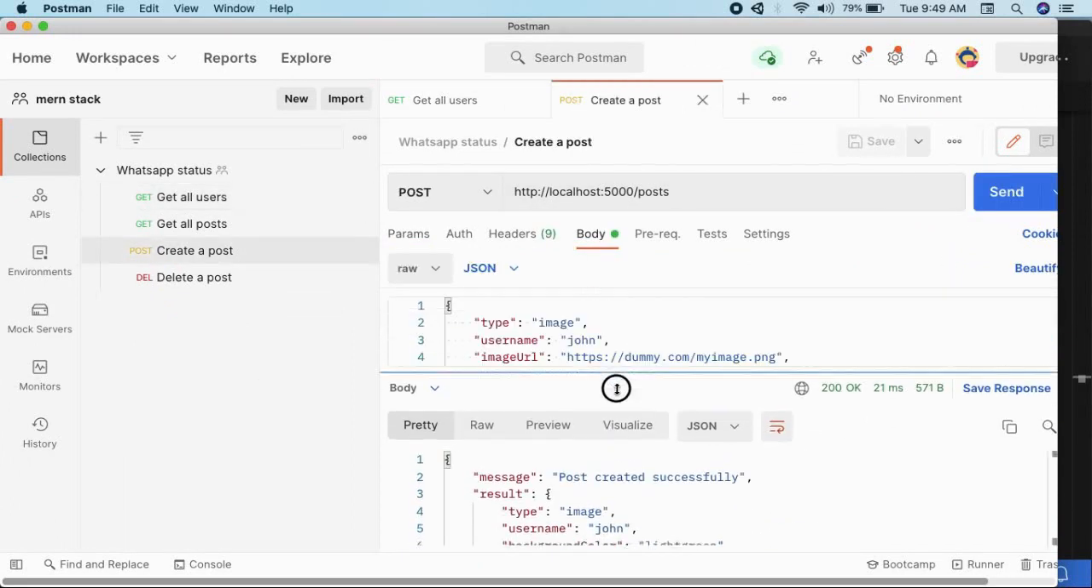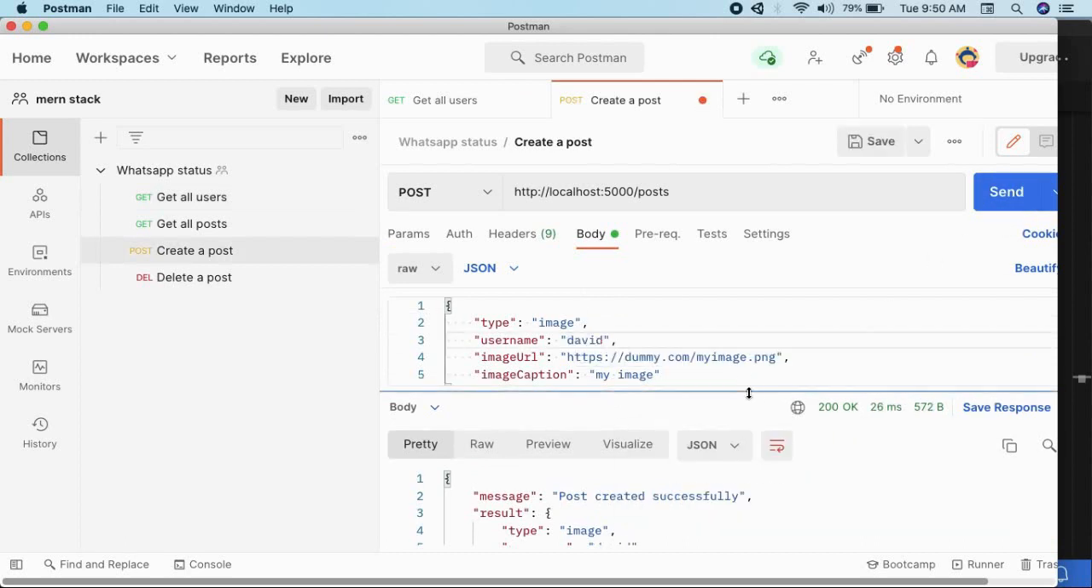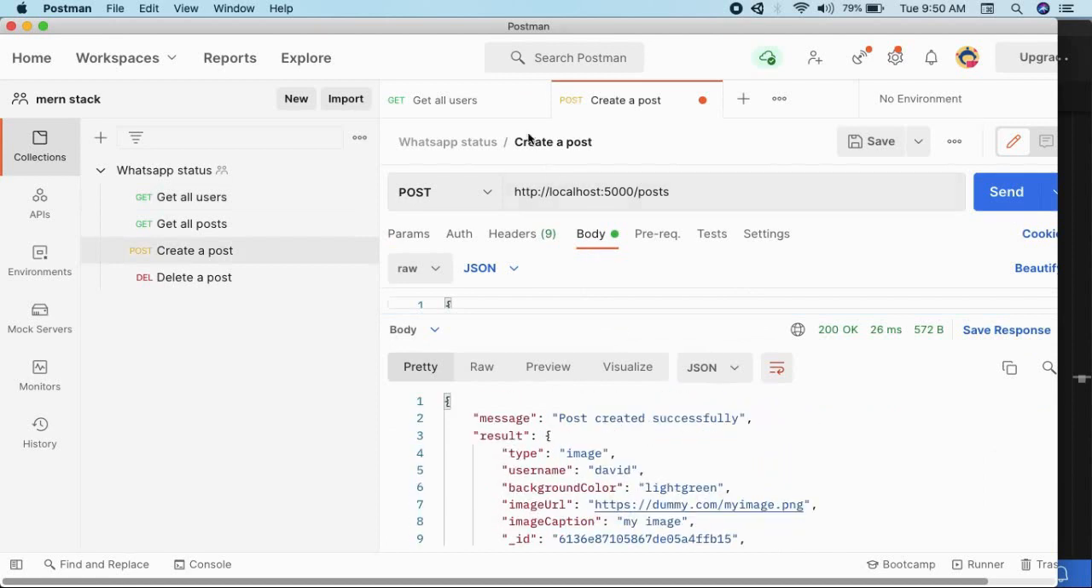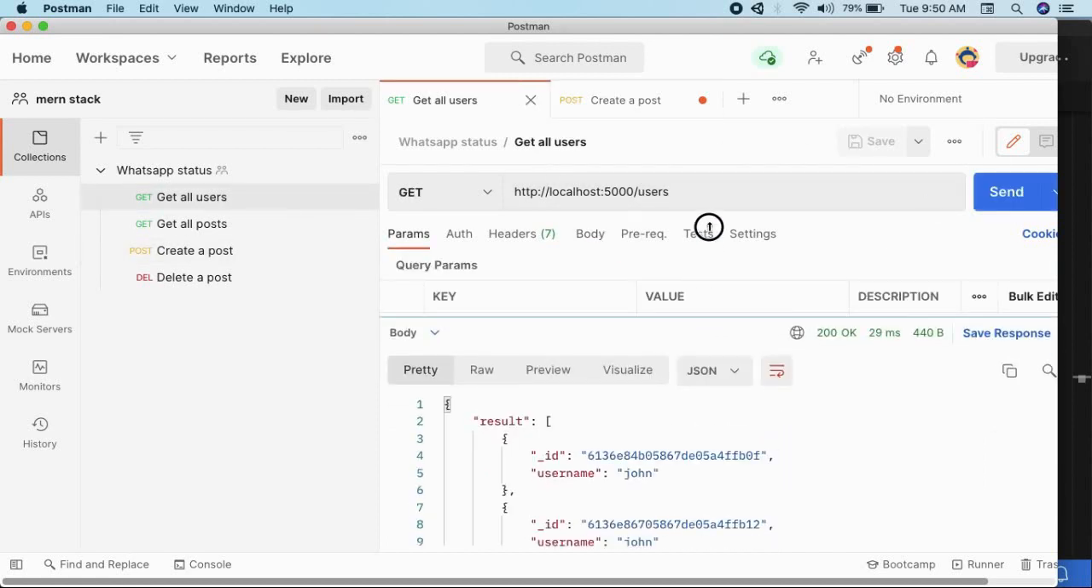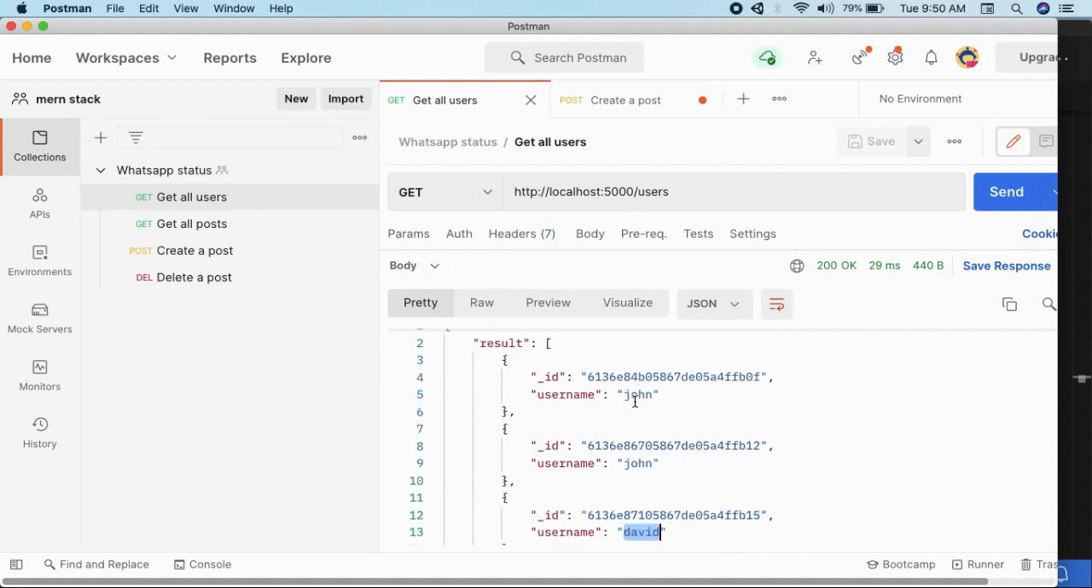Now if we change the username to, say, David, and send a request, the post will be created with David without any problem. But in users, even if there are duplicates of David, all of those will also be returned. So what we want is to return only the unique usernames. For example, if there are 2 or 3 Johns right here, we want only one of them to be returned.